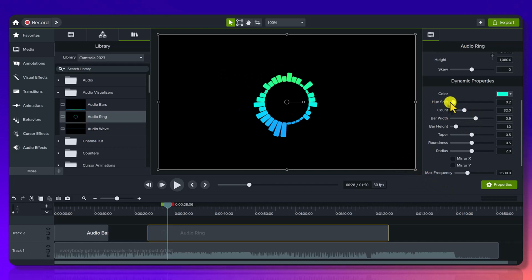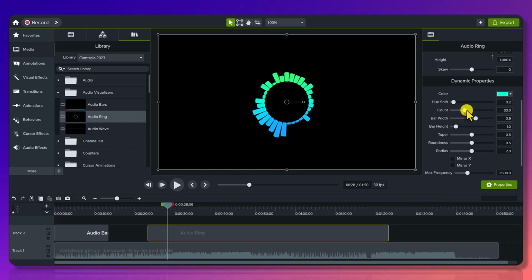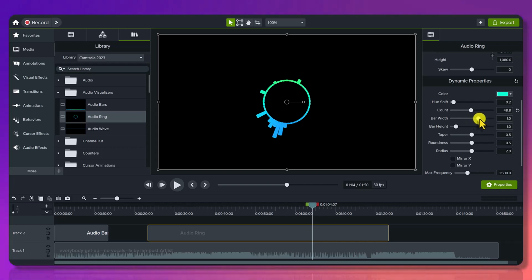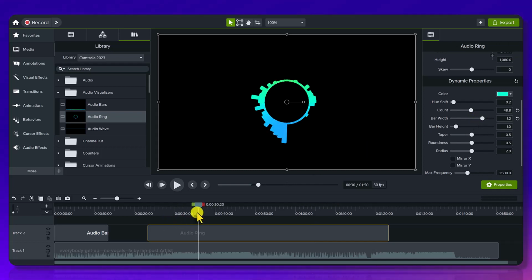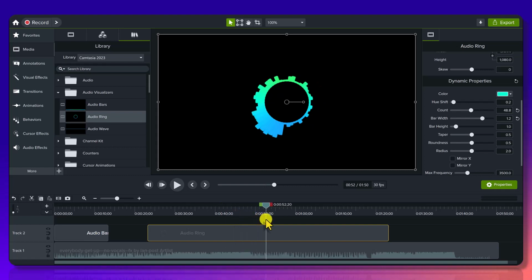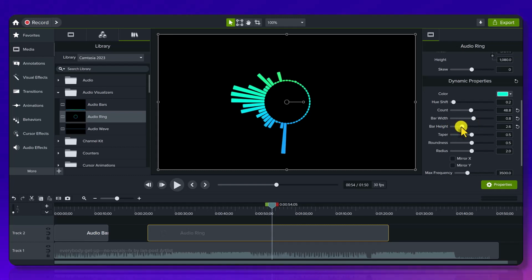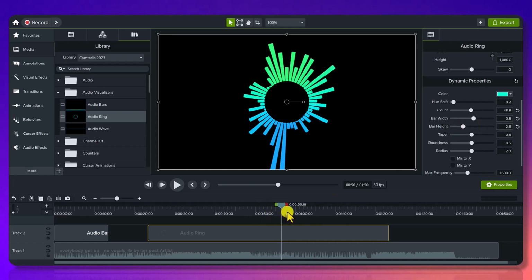And same thing here, the hue shift, we already know what that's going to do. The bar count, if you want to add more bars, which I generally think I like the more bars look. Bar width, making it thicker. Now it looks like buildings, which is kind of cool. Or thinner. Bar height, I want to go longer.